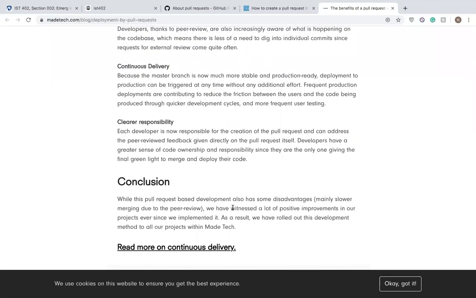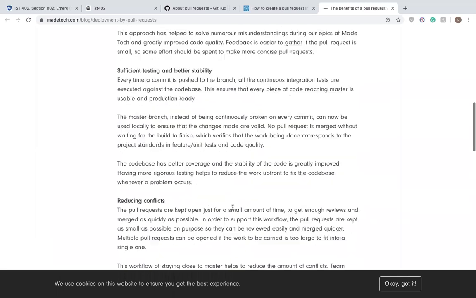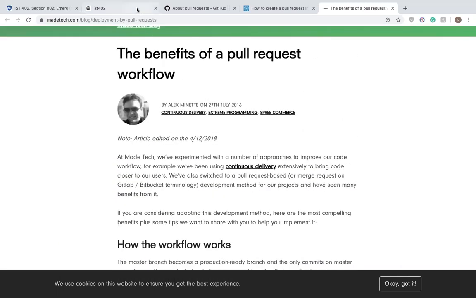Again, it's clearer responsibility. You can address who has sent the pull request and give them feedback directly. I think it's like the website says, developers have a greater sense of code ownership and responsibility, since they're the only one giving the final green light to merge and deploy their code. So that's the big picture of what pull requests help you do. When I was trying this on my own, I had a lot of fun.